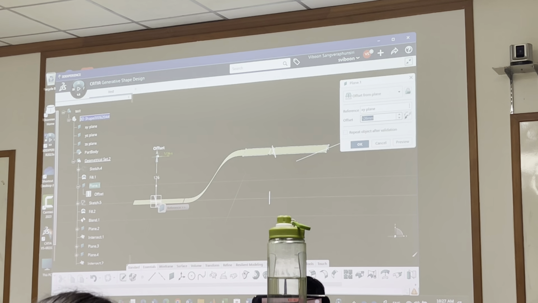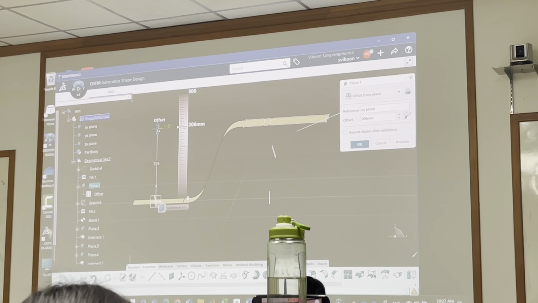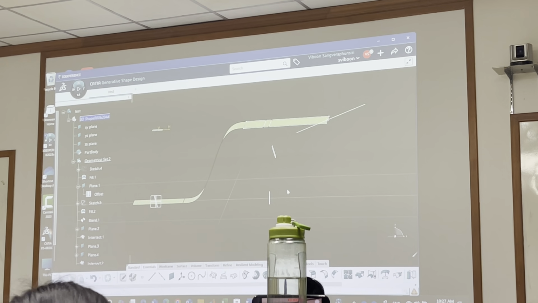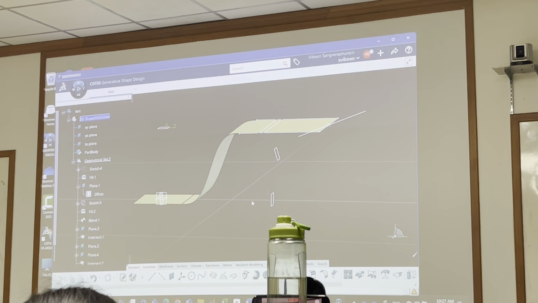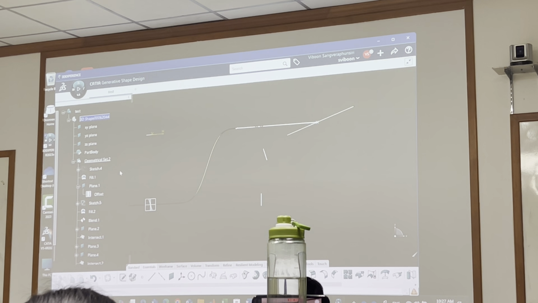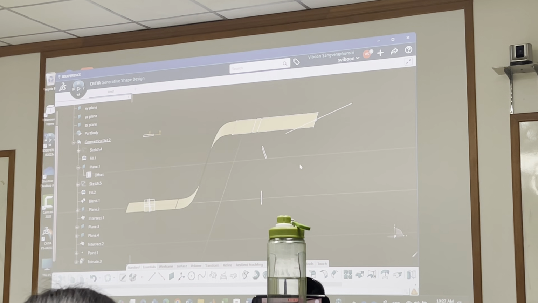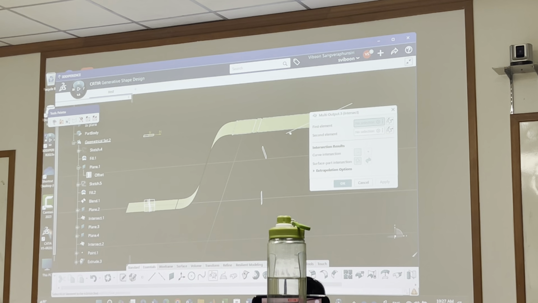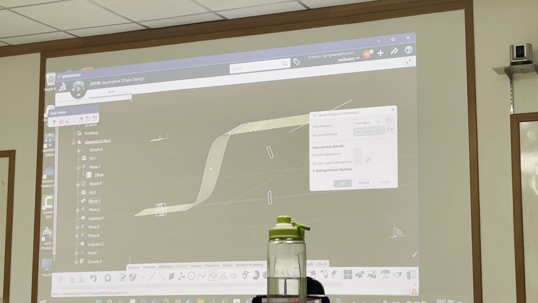Let me make this one a little bigger. Okay. Now I want to try intersection one more time. The intersection, this one. Maybe you have to extend this one. That's okay. Intersection, this one, this point and this. Okay. Apply.